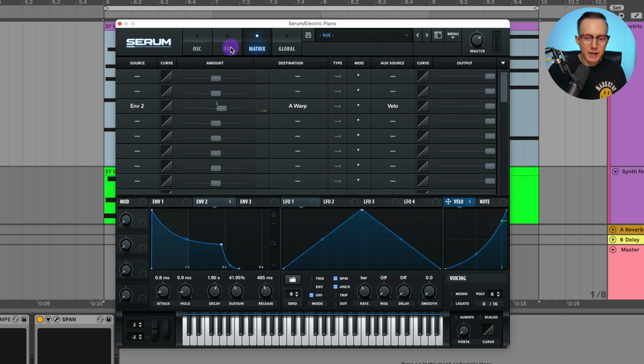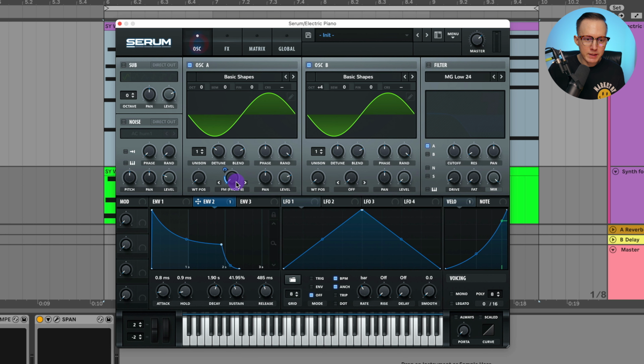And so that means that the harder I hit my keys, the more this envelope 2 will be affecting the FM from B modulation. So if I hit it quietly, we can see this little blue dot, how far it goes up, versus if I hit my keyboard hard, now it's being affected by the envelope 2 to the max modulation. So that's a way that you can make your keyboard sounds a bit more dynamic sounding.